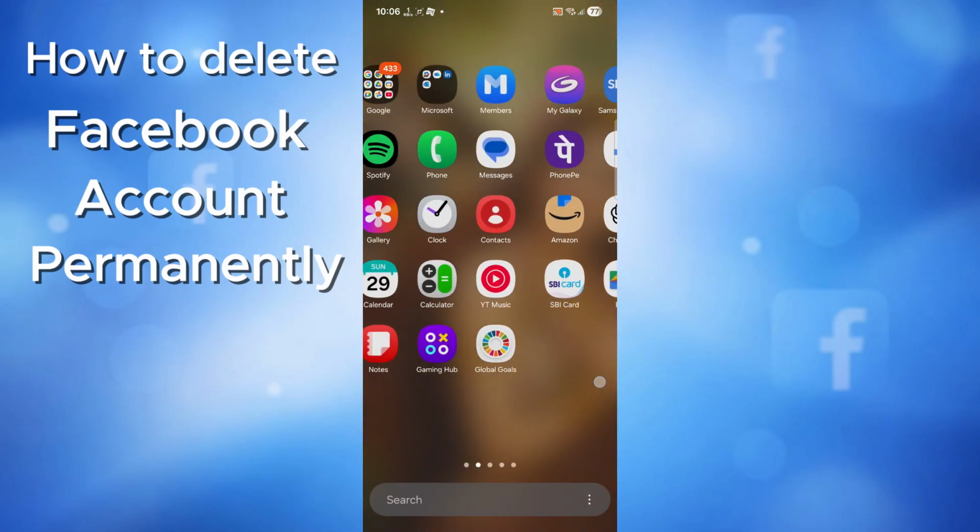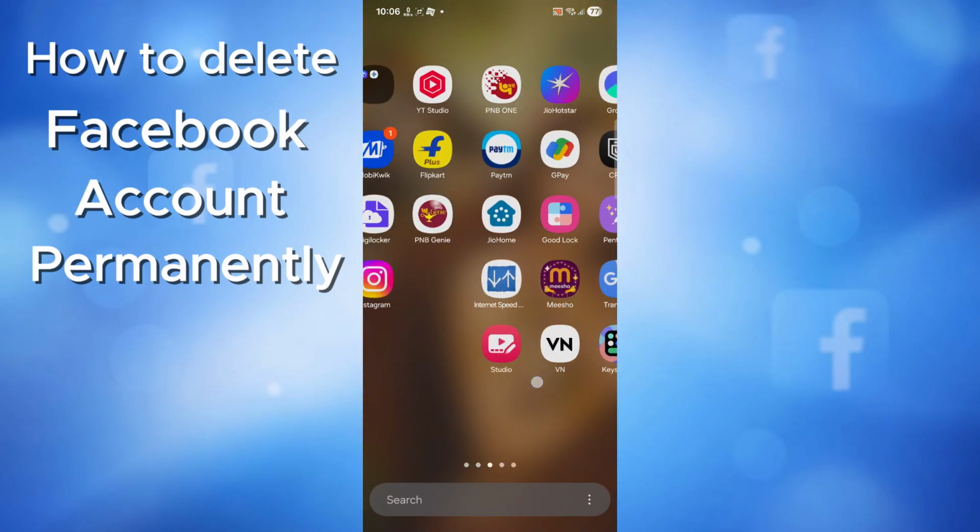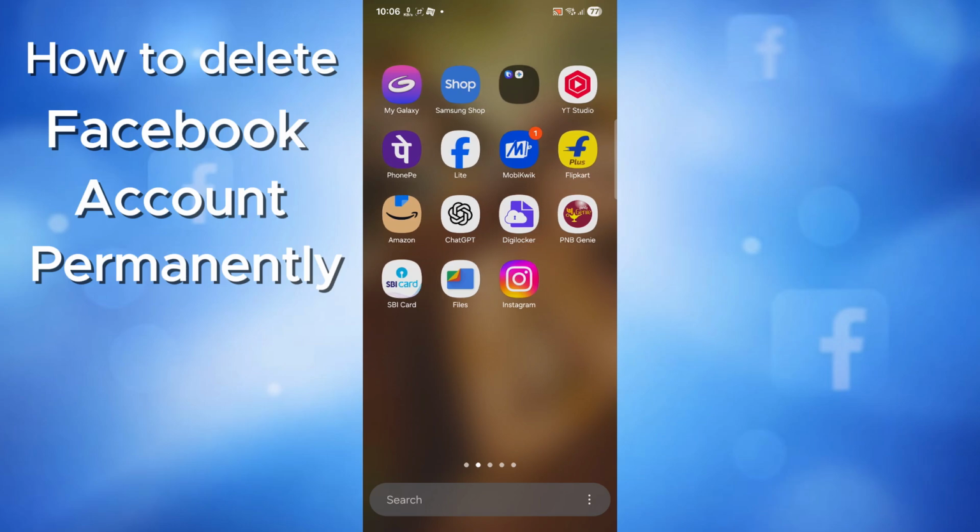If you are using Facebook and you are not finding the delete account option after the new update, don't worry, the process has changed a little. In this video, I'll show you the exact updated method step by step. Make sure you watch till the end because one small mistake can stop your account from being deleted.